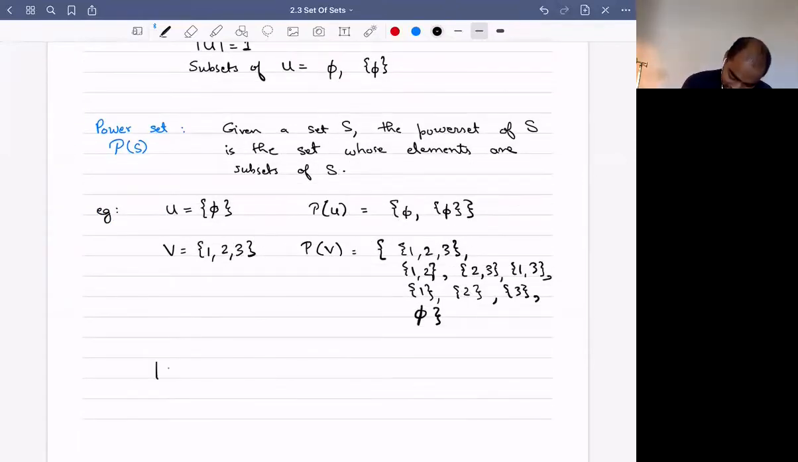The size of the power set is 2 to the size of the original set. This is just a fact. We do not yet have the tools to prove this. We'll do this in combinatorics.